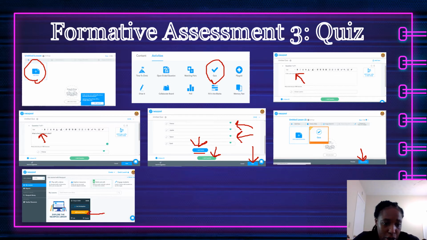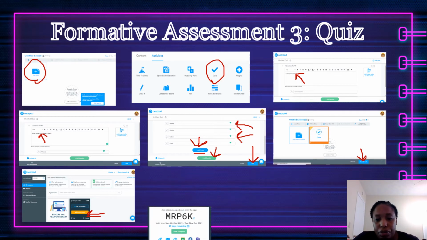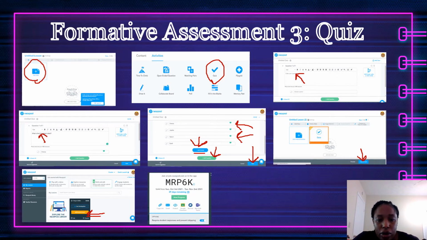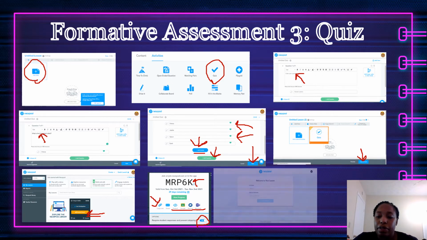Once again, you can do student pace or you can do live participation. We're going to do student pace. And of course, they're going to get another link. And you're going to copy and email the link to your students in either Google Classroom or Microsoft Teams. Once again, please make sure the switch is on to prevent students from skipping an activity.